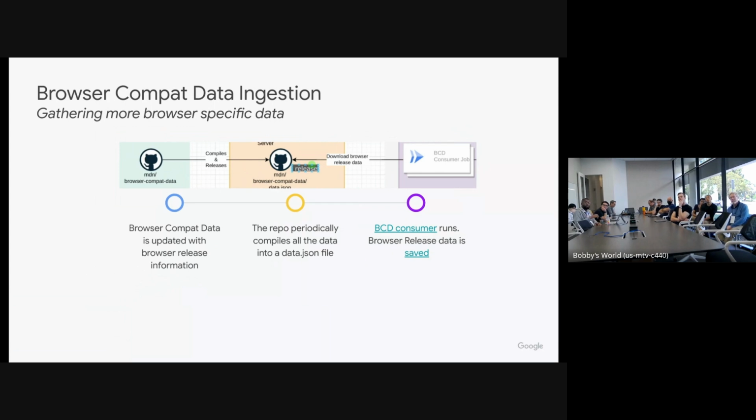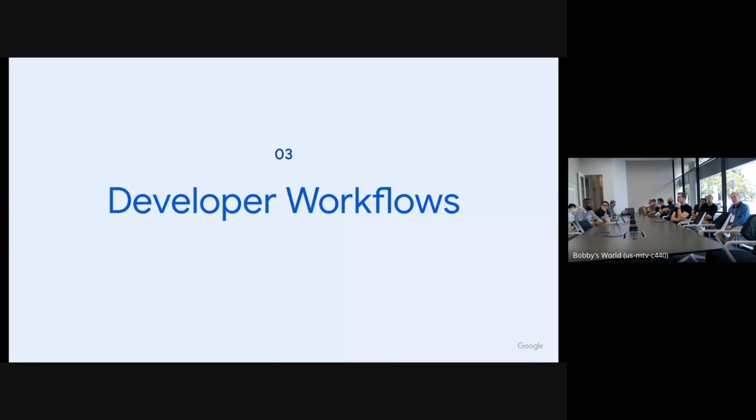And then finally, we do also ingest data from BCD. The web feature repository contains browser release data, but we also need to ingest things. We want to know the actual date for the browser releases, and this comes from the vital data from BCD. They do a similar setup to the web features repository, where it generates a data.json file, and we just consume that JSON file and store that information in our database as well. So that is the end of our ingestion workflows.